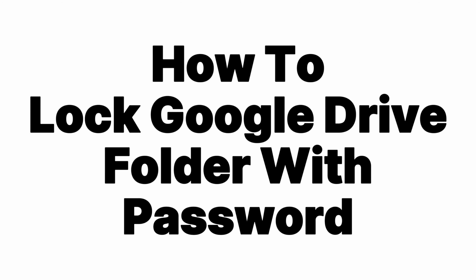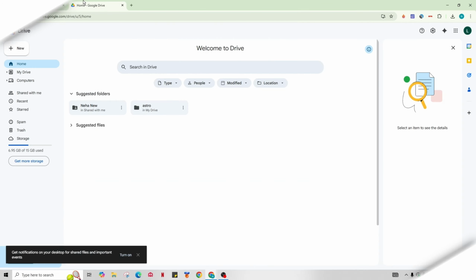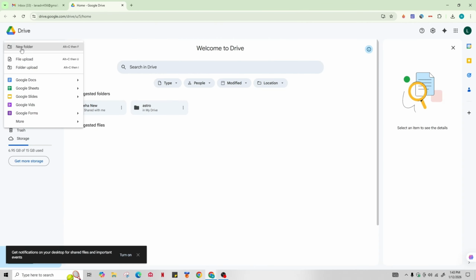Here is how to set a password on a Google Drive file or folder. So first, you need to go ahead, open Google Drive, then tap on New in the top left corner of your screen, and then select Google Forms.